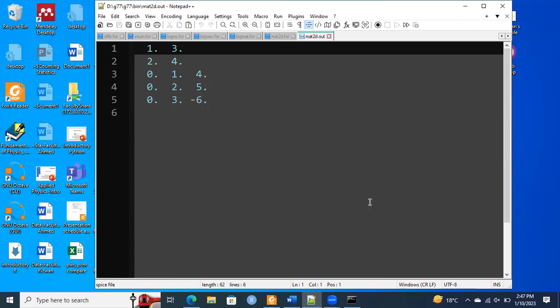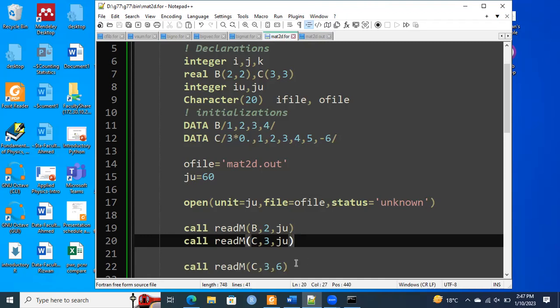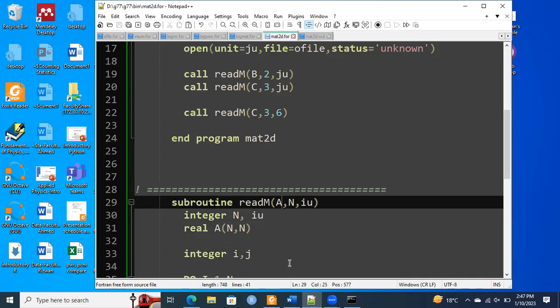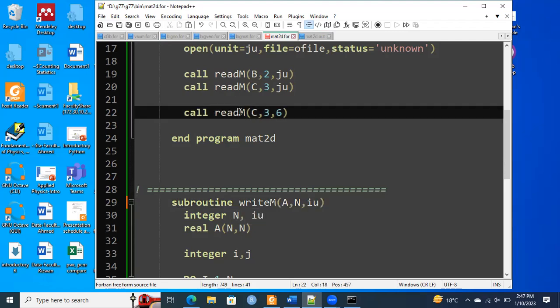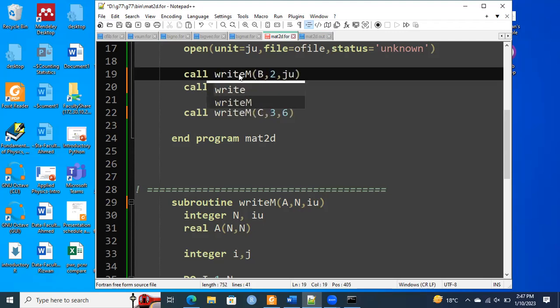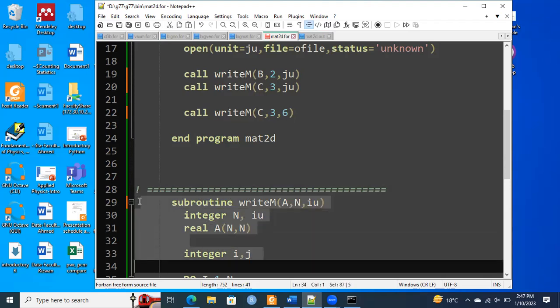So we have developed a subroutine for writing the matrix. On similar lines, we can develop a subroutine to read the data. I have written the data, but I have named it read. So its name should be write M. Be consistent with the English language, even though there is no problem in Fortran. Otherwise, it will create great confusion for you. My intention was to develop a subroutine for reading the data, but I developed a subroutine for writing the data.